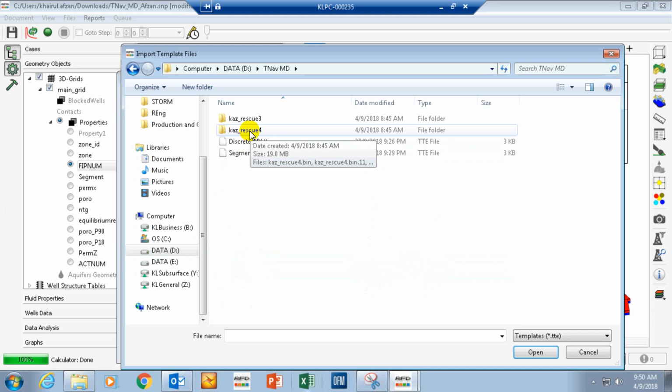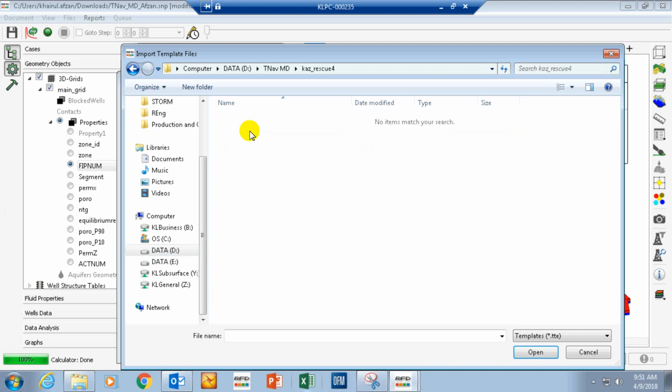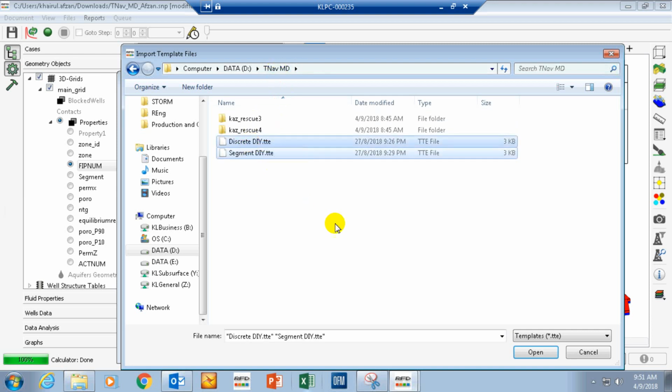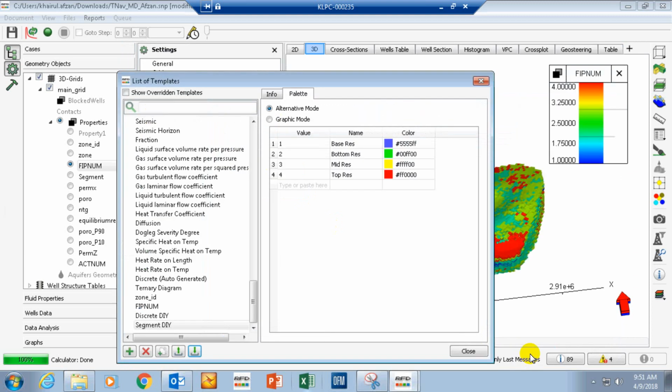I already have 2 templates here, Rescue 4 .tte. Yes, just import those 2. Open. So I already have discrete DIY, segment DIY. Yeah, I can easily change the name here.